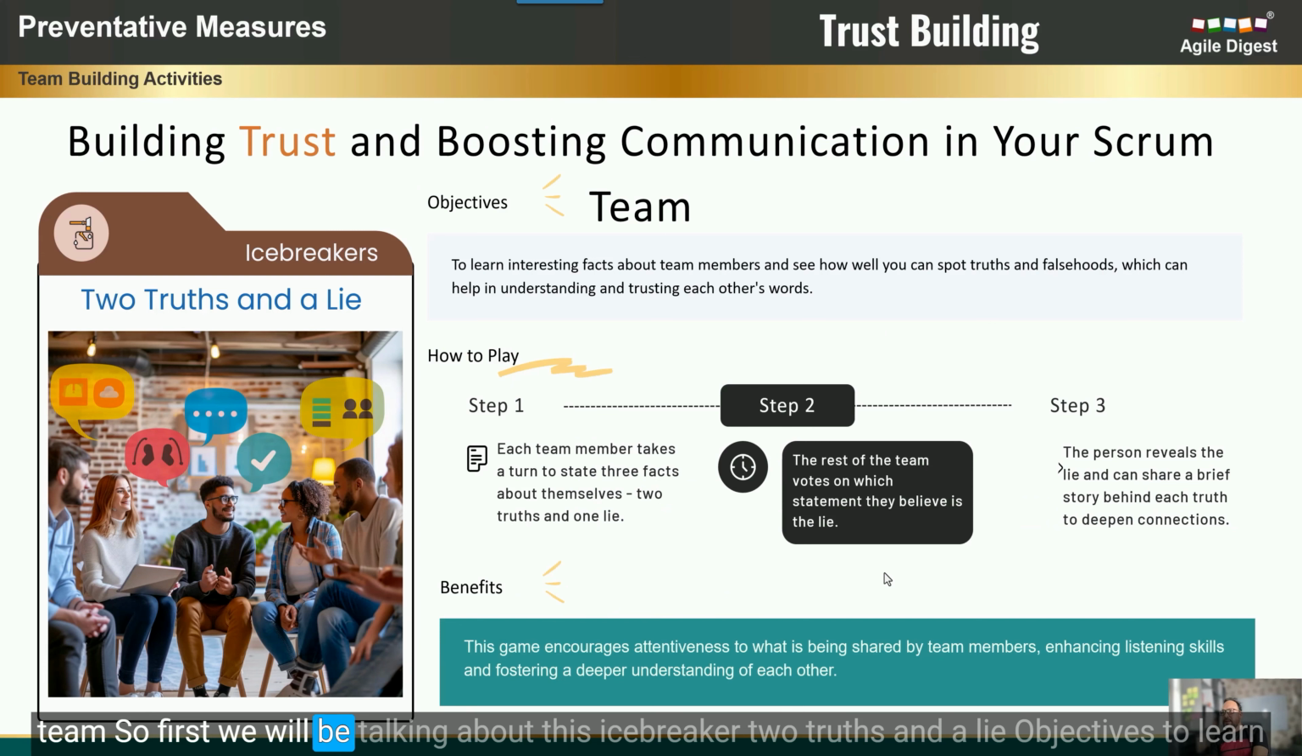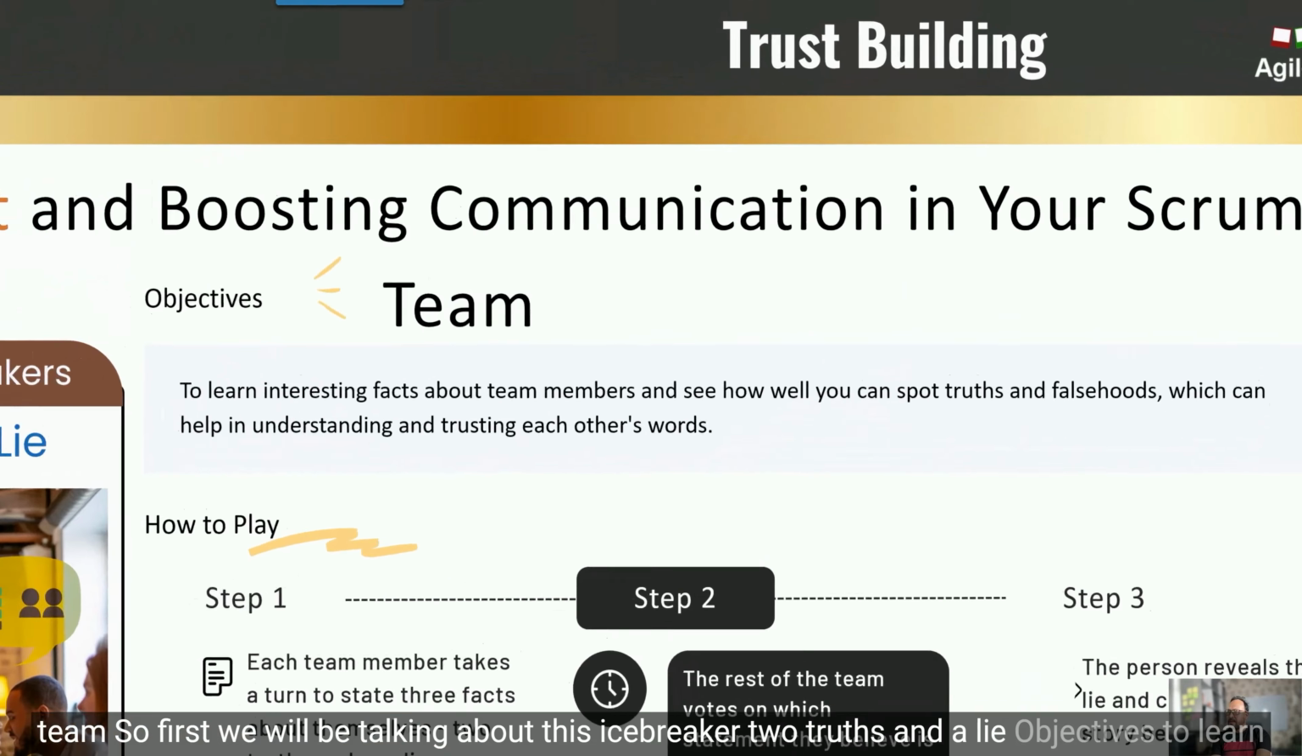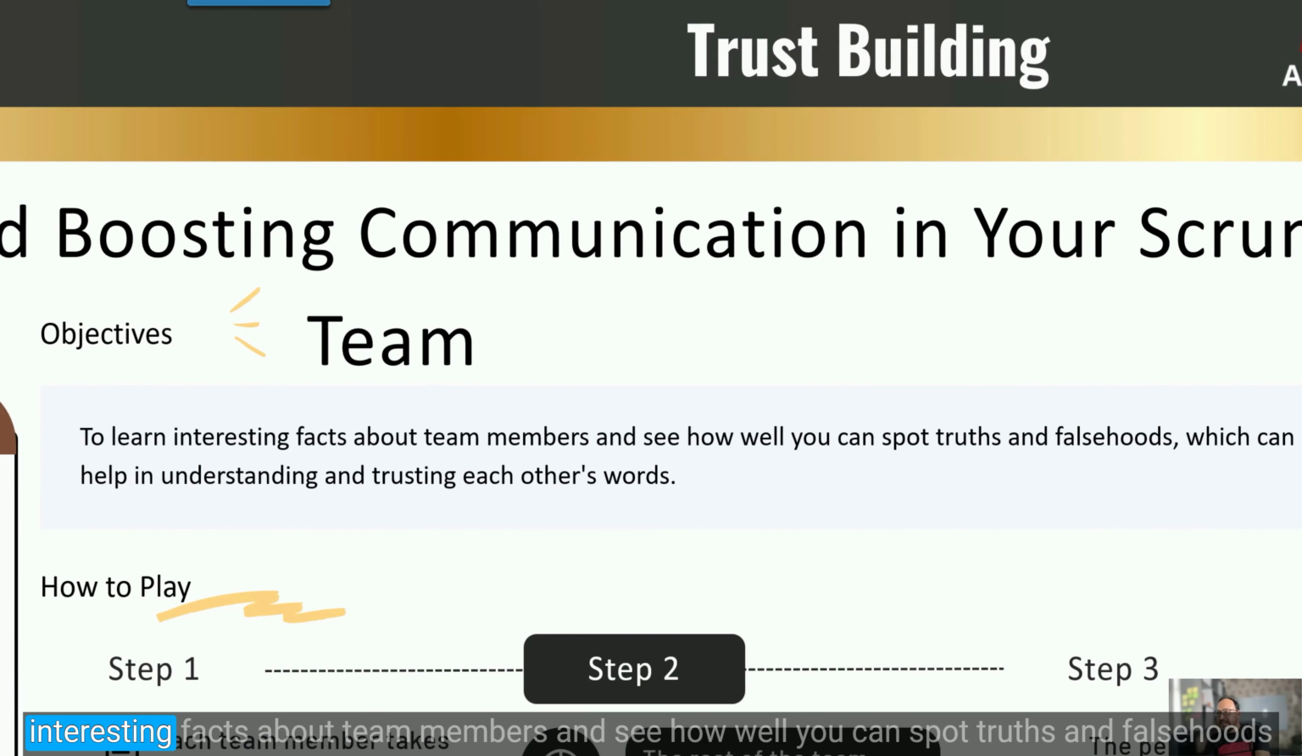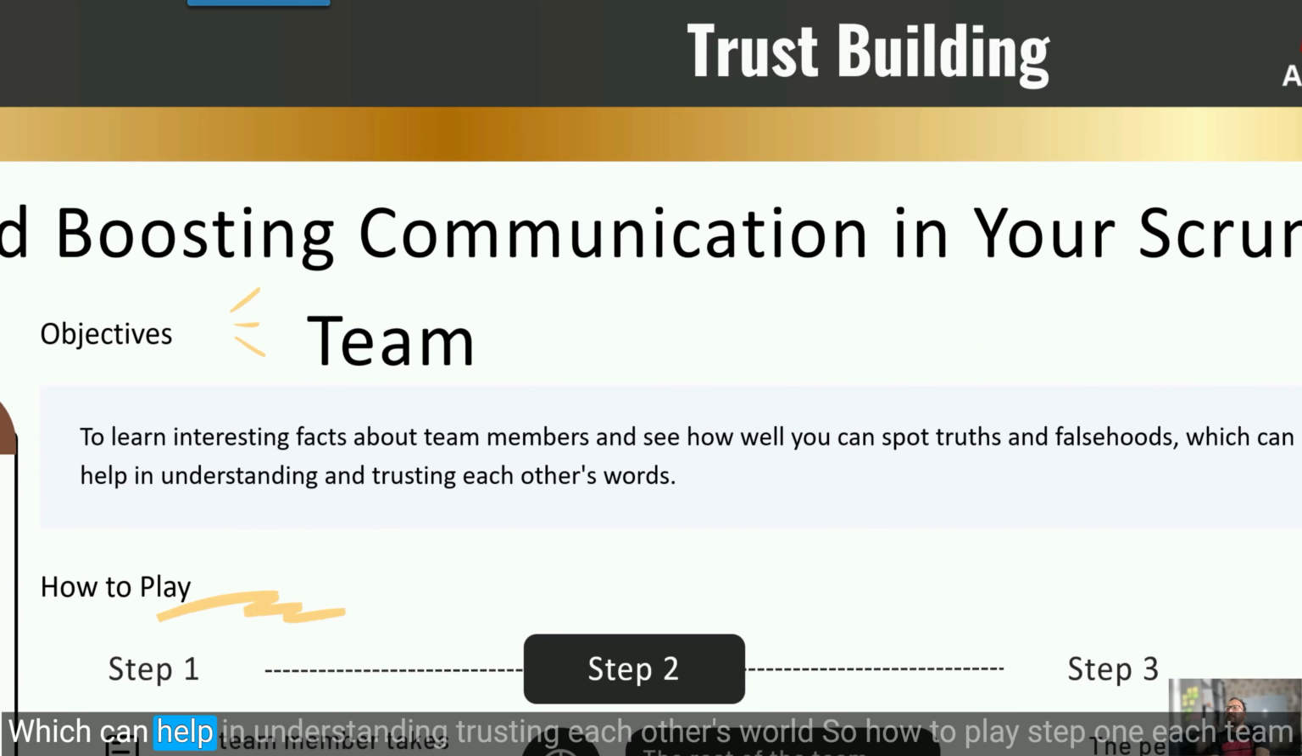So first we will be talking about this icebreaker: two truths and a lie. Objectives: to learn interesting facts about team members and see how well you can spot truths and falsehoods, which can help in understanding and trusting each other's word.